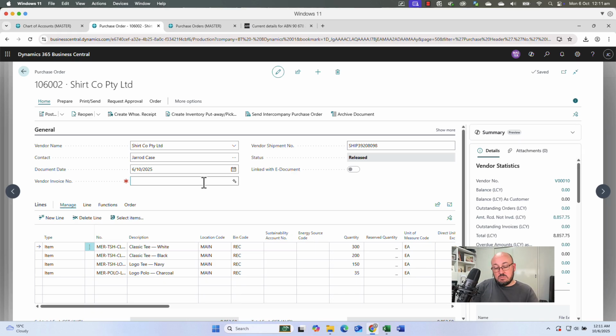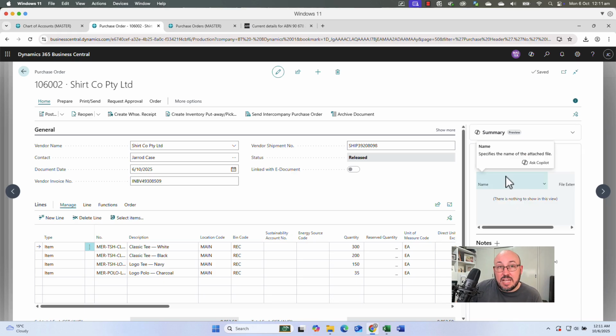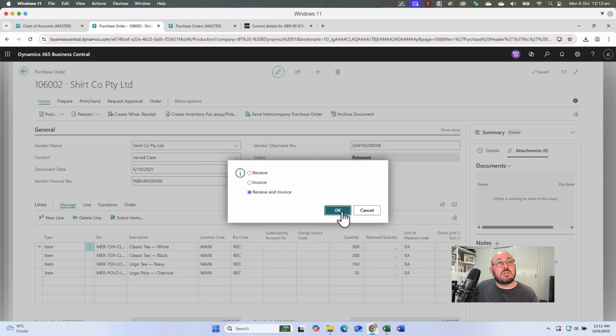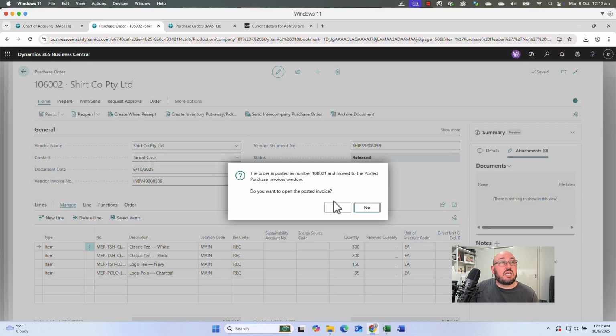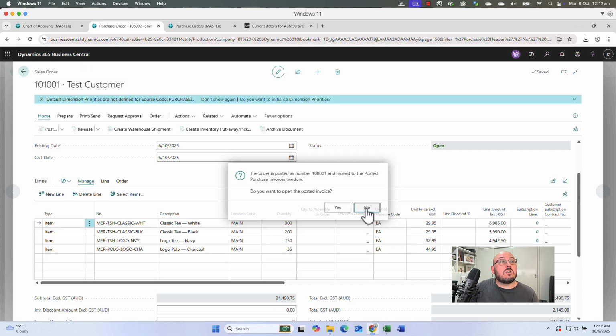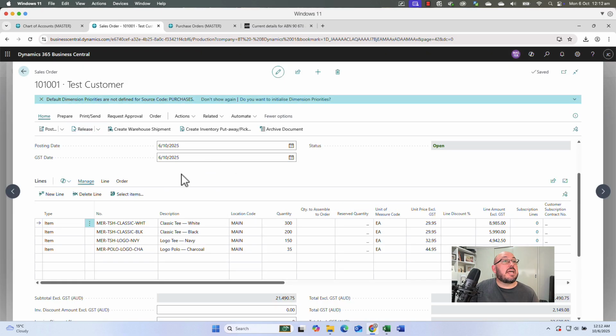Let's put in an invoice number from the supplier. I'll upload that to the attachments. If you're doing warehousing, there'll be photographs of any paperwork and receipts, and we can turn around and just post this straight to receive an invoice. And we now have not only the goods in stock, but we've also got our bill.